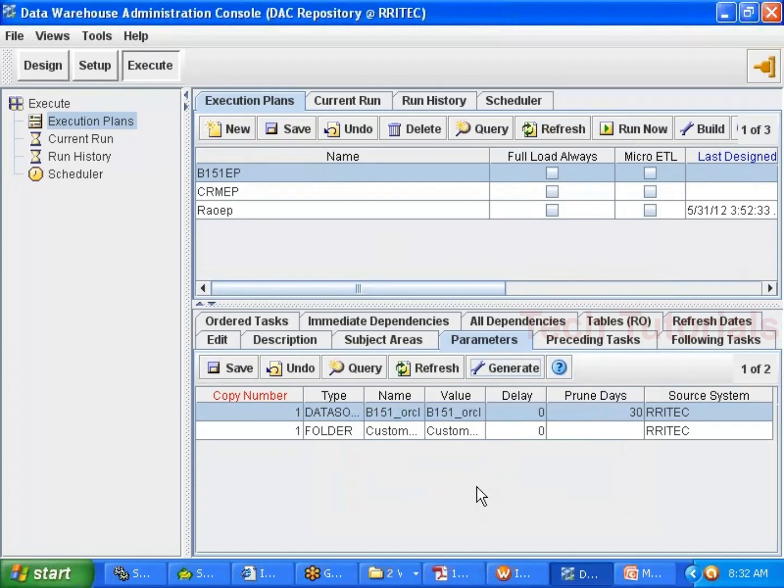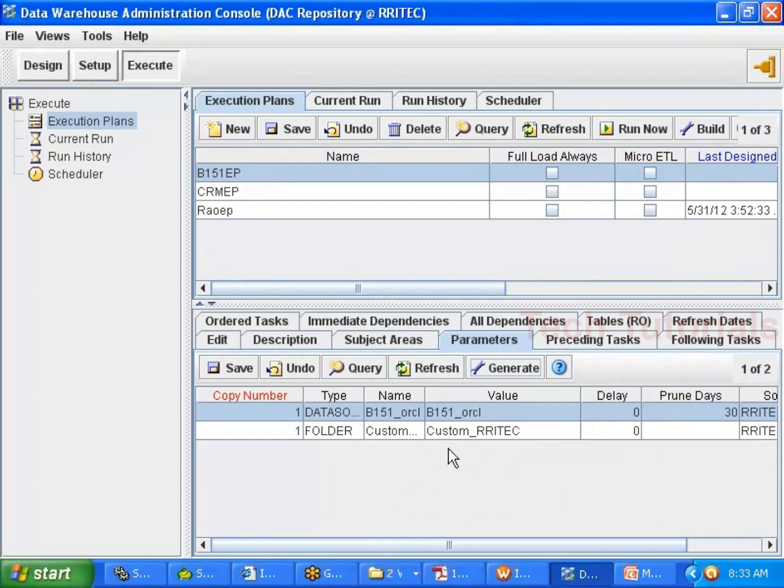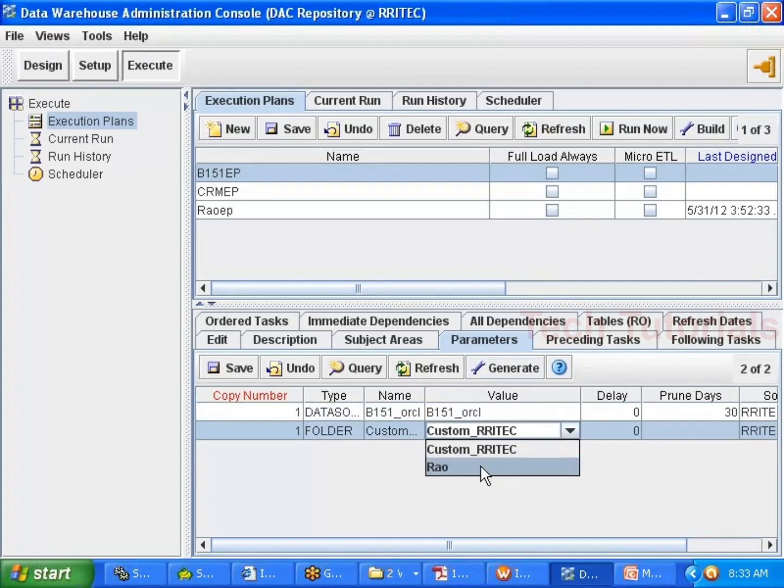Here we mapped our physical folder and logical folder, right? Yes or no? Already we mapped our physical folder and logical folder. But we didn't do the mapping of databases. That we need to confirm here. If you see here, first of all go for the folder. The folder came directly as Custom underscore RRI tech. This is our physical folder, right? It came automatically. If by default, due to some reason, the tool is not able to identify your physical folder properly, no issues, you can modify it from here itself. Some more physical folders are available, like raw, and I can select that here.